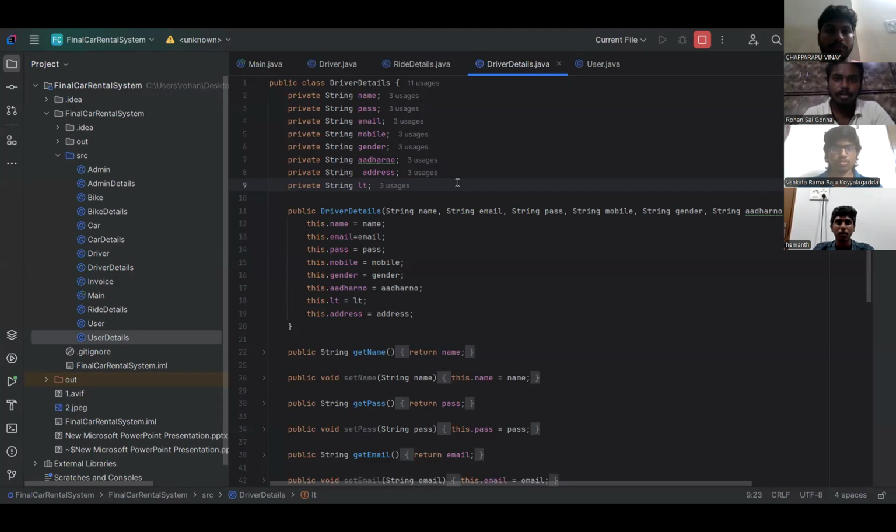So let me explain about the driver's part. As I said before, there are three major roles. One is user, another is admin, and the other one is driver. So I had taken three classes for this driver interface.